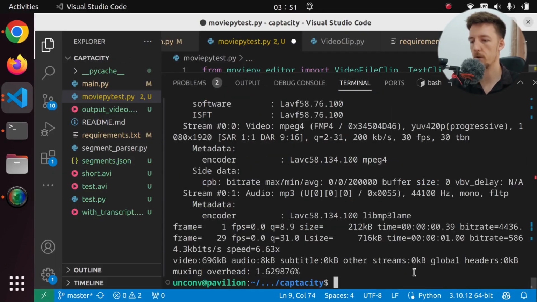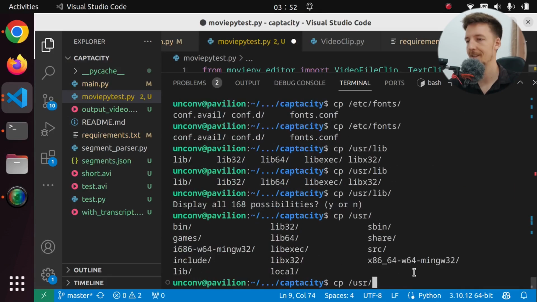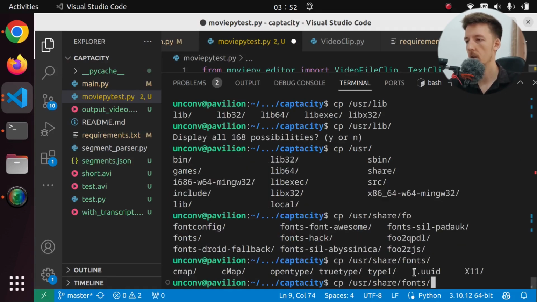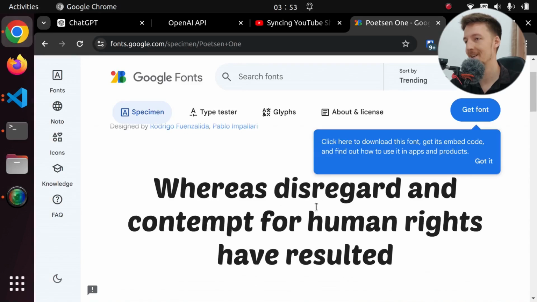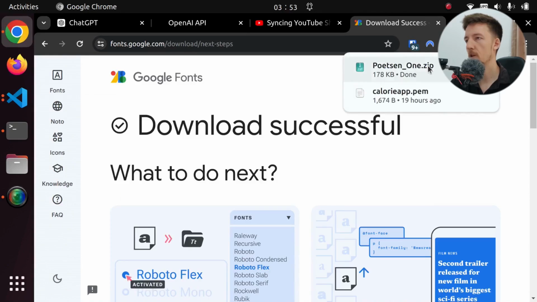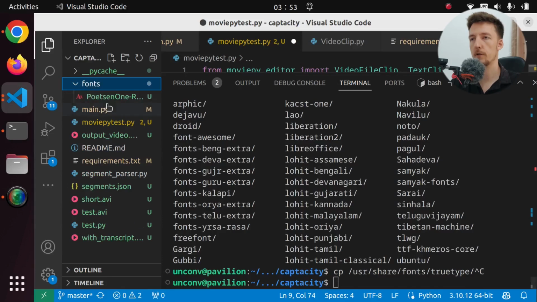So where are the fonts? CP, etc, fonts. It's not etc fonts. It's probably user lib fonts. Damn it, where is it? User share fonts. And then here I should have like TrueType fonts. And do I have Google fonts here? Damn it, I'll just download the font. So let's get font and just download all. And let's open this thing. And I will put this in the project folder. Okay, I have it in the fonts folder now. So I can use this one.